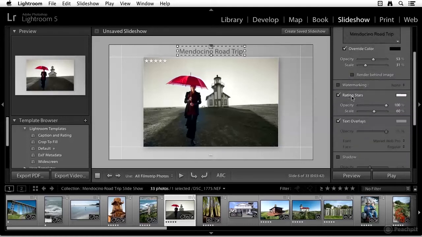All right, so let's move down. If I want, I can add a watermark. I'm not going to do that, even though I do want the credit associated with the picture, but I'm going to show you how I'm going to do that in a second. I don't need the rating stars. I'm going to turn those off. That was part of the template, but I'm going to deselect that so they go away.